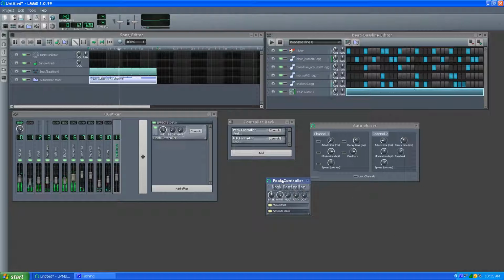Gives you an idea of the kind of stuff you can do, so have fun messing around with LMMS, and now you can do your mixdown with a lot more interesting controls, so yeah.